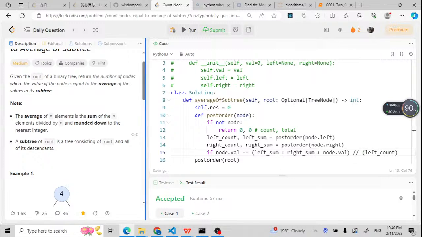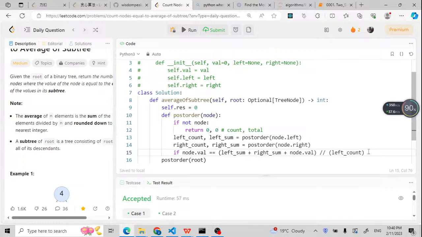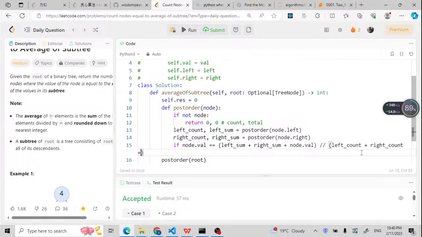Let me put it wide enough. Left count plus the right count, and also we need to plus 1. Why? Because we need to include the root node. So the left count is a 0, the right count is a 0, and then plus this 1, so it is a 1, and the sum of them is 4. So the result is 4. 4 equals node dot value 4. It means it is one of the results.